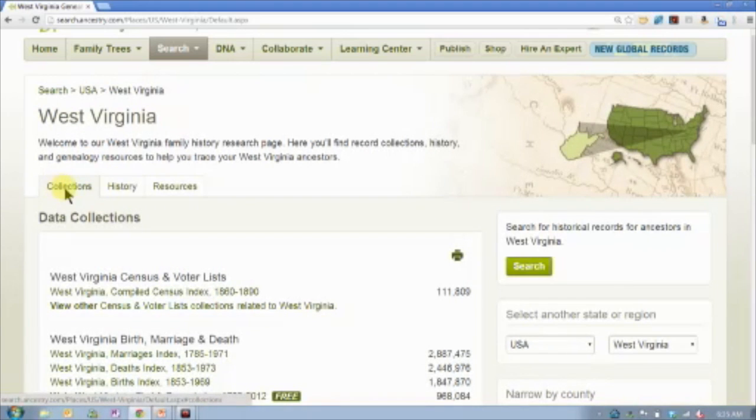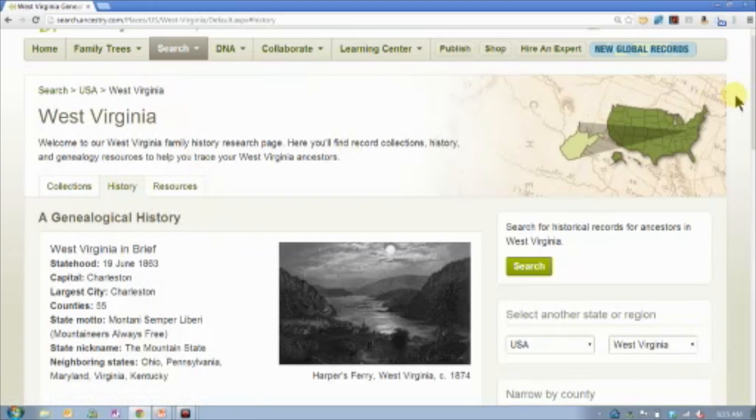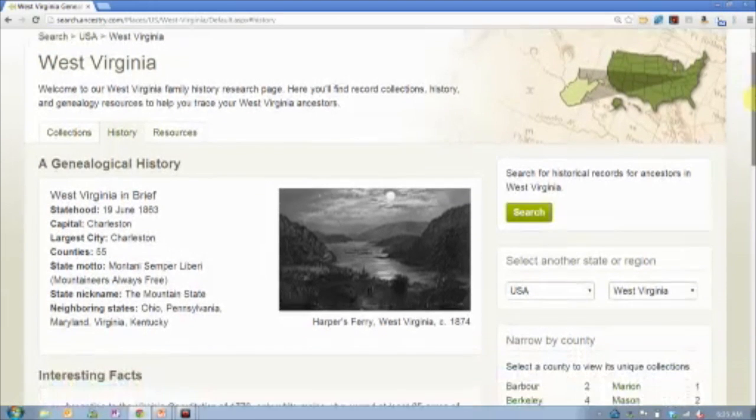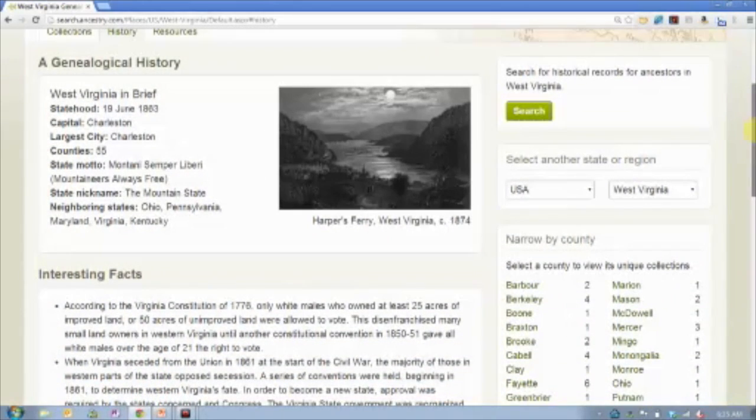You're on the collections tab when you first land on this page, but there's also a history tab and a resources tab. Okay, the collections tab has links to databases on Ancestry.com that have records specific to that location. The history tab is just going to provide you some brief information about the history of that location.